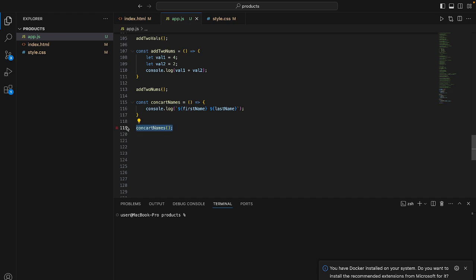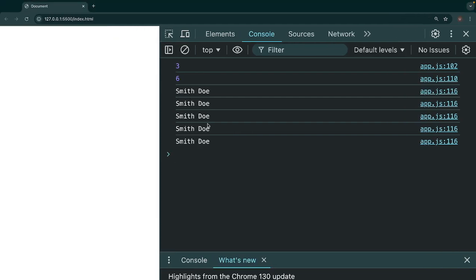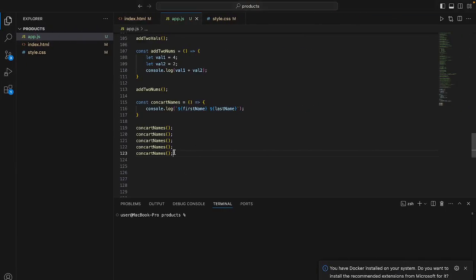If I call this concatNames again and again, we still have the same result. But with parameterized functions, depending on the parameters you pass, you'll get a different result, which makes it more interesting. So good, let's create a parameterized function.